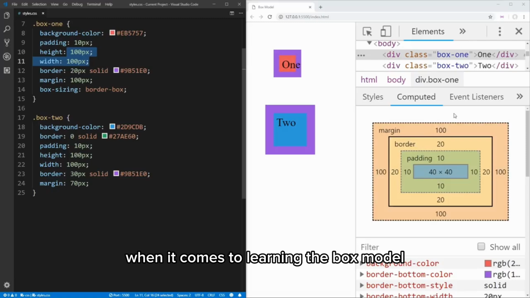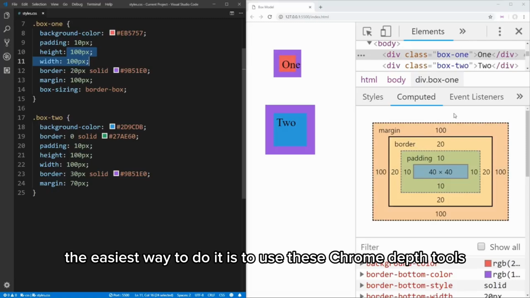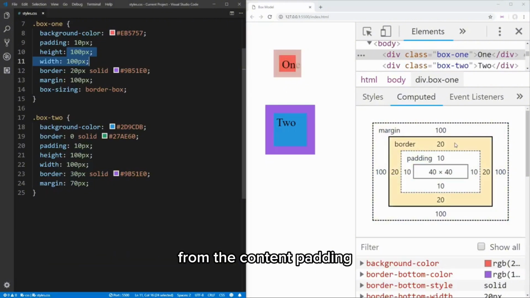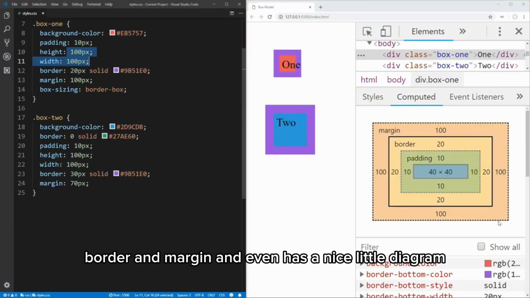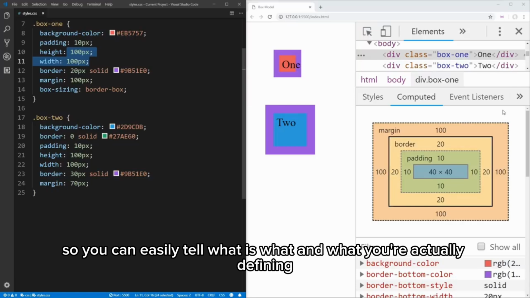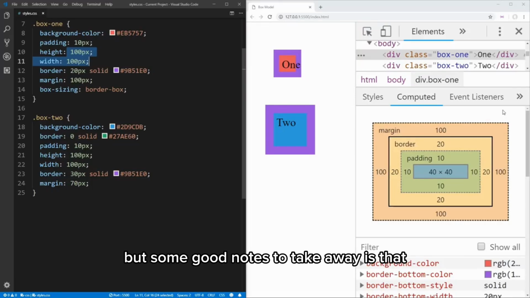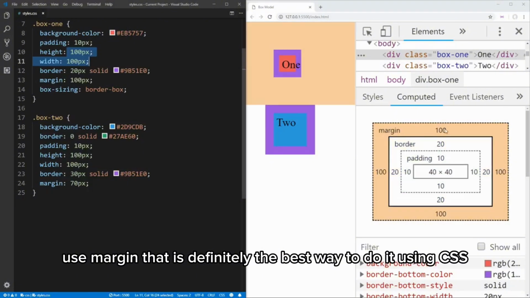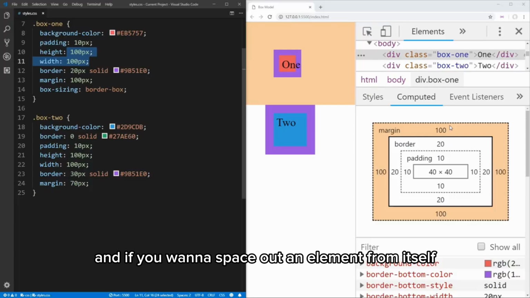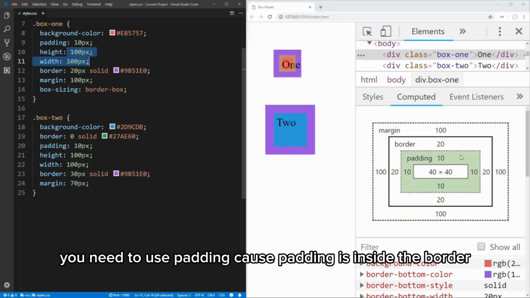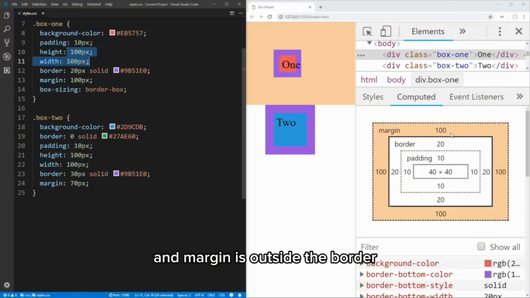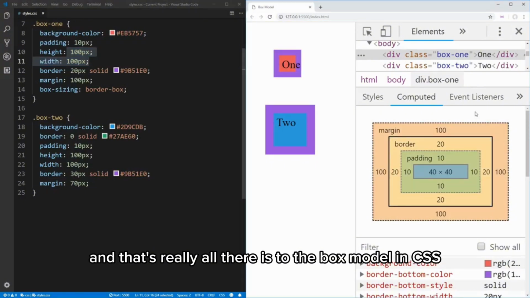When it comes to learning the box model, the easiest way to do it is to use these Chrome DevTools, and you can see each of the different sections of your element from the content, padding, border, and margin, and it even has a nice little diagram so you can easily tell what is what and what you're actually defining. But some good notes to take away is that if you want to space two elements away from each other, use margin. That is definitely the best way to do it using CSS. And if you want to space out an element from itself, you need to use padding, because padding is inside the border, which will include the background color, and margin is outside the border. And that's really all there is to the box model in CSS.